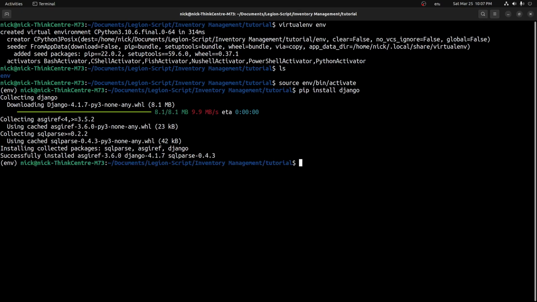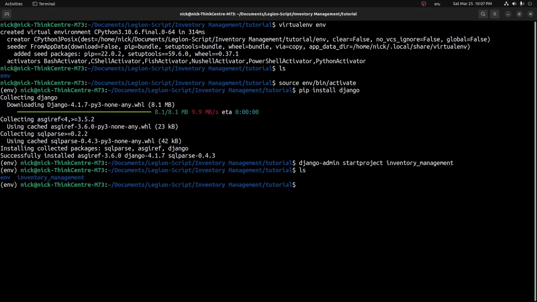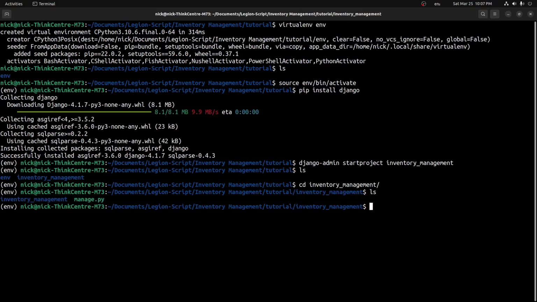There we go. And then I can go ahead and do a django-admin startproject. And I'll call this inventory_management. And then I have this inventory_management. I can cd into inventory_management. And there was our manage.py. So I'll run python3 manage.py startapp, and call this inventory. This is where all of our inventory information will go.